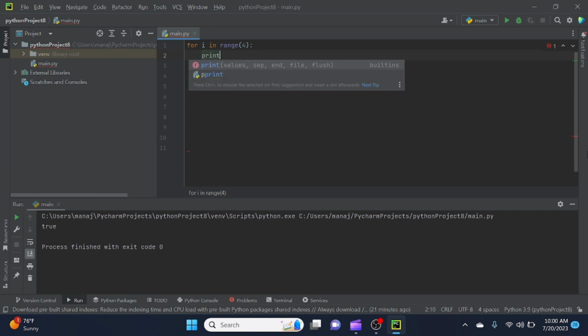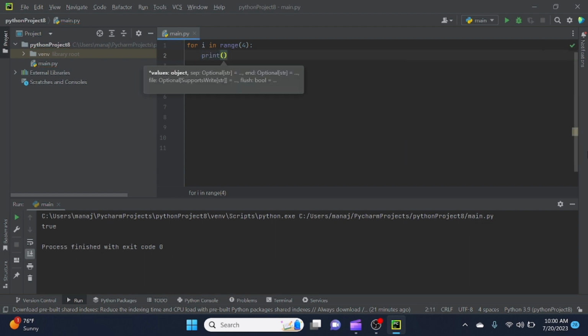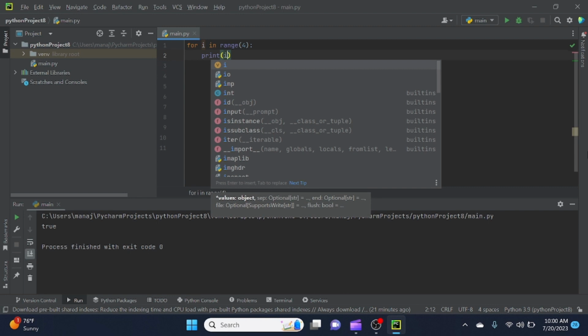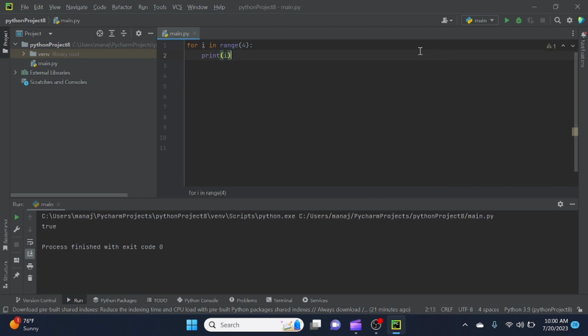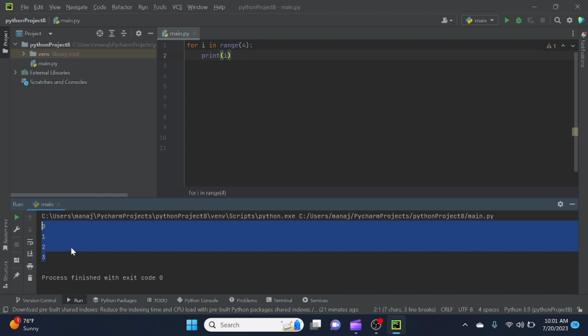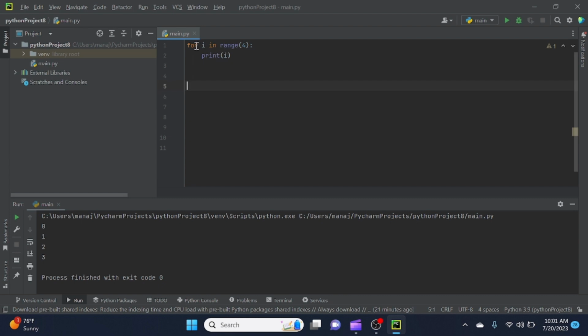So something like this, print i. Now I'm going to run this, and I'll explain, it'll help you understand how this works. So you can see we printed out the numbers 0 through 3. And we were printing i. So this is how for loops work.